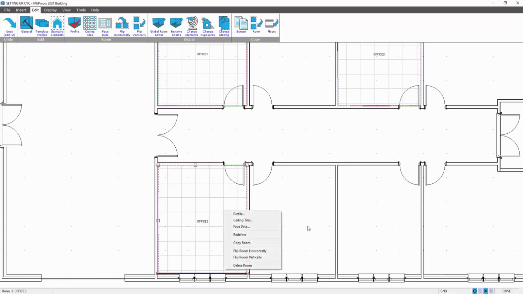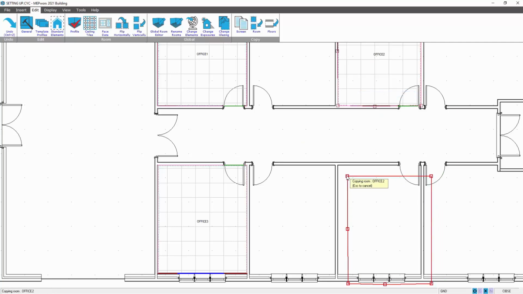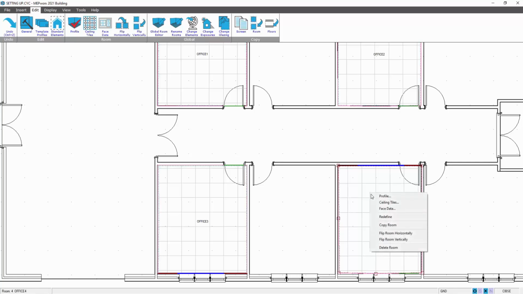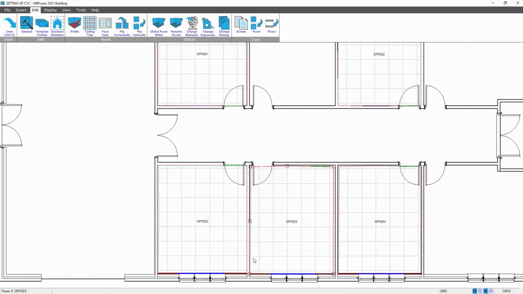And then perhaps I could roll this one out along its length. I'd probably do this one actually, because this one is a different width, so I'd take this one and do the same. Copy room, drop that down, press escape, right button click, flip room vertically. I could take a copy of this room as well, right button click, copy room, drop the room into position, press escape, right button click, flip room horizontally. That then puts the door position in the correct place.